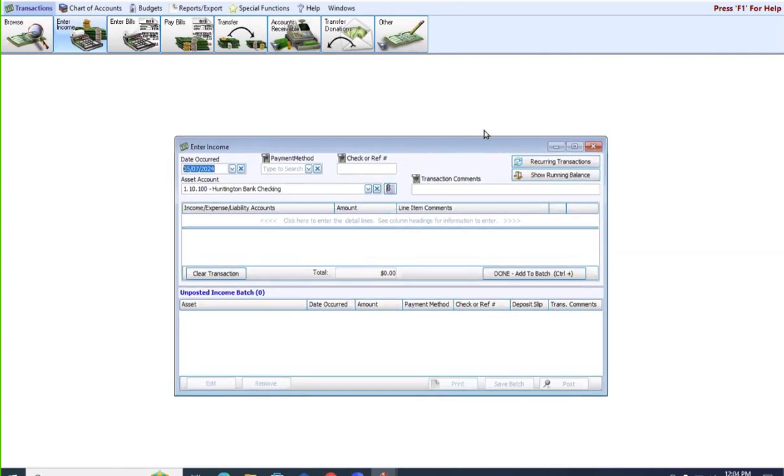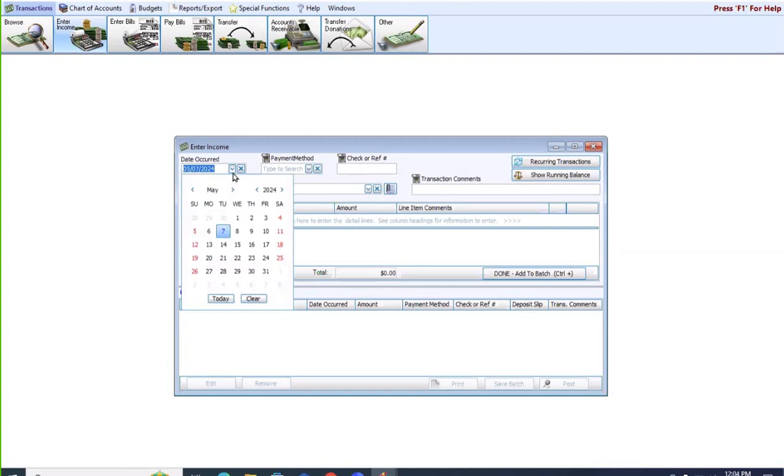There's not much difference from other transactions in Church Windows in that, of course, it requires that we post it with a date occurred, so you can put it any day you want, whatever date you want it to appear in your books, and oftentimes as close to the date that it will reflect as a deposit on the bank statement, okay?